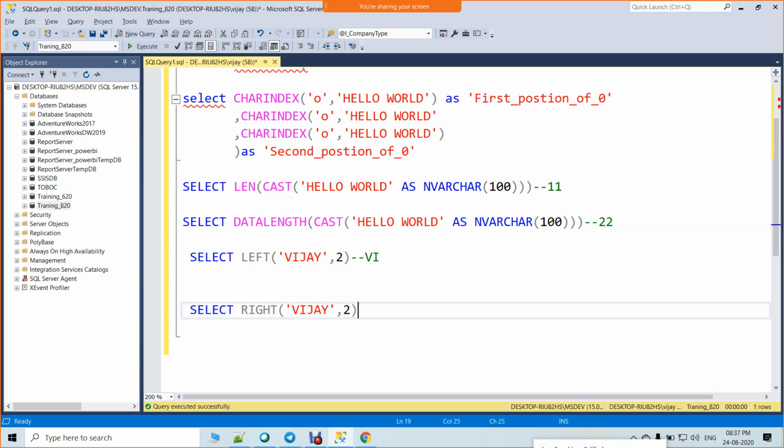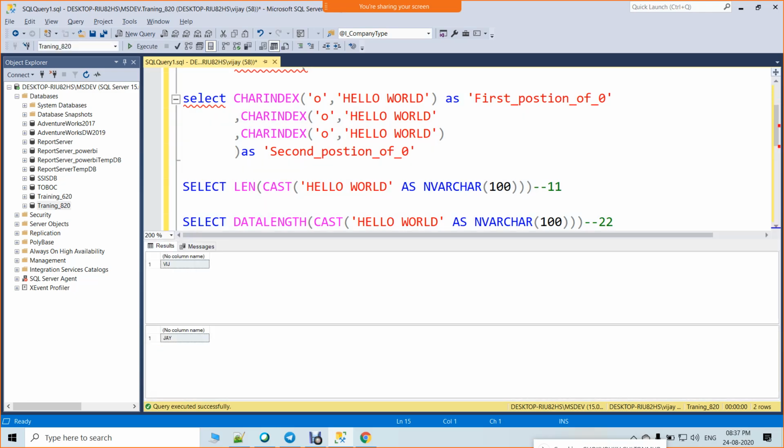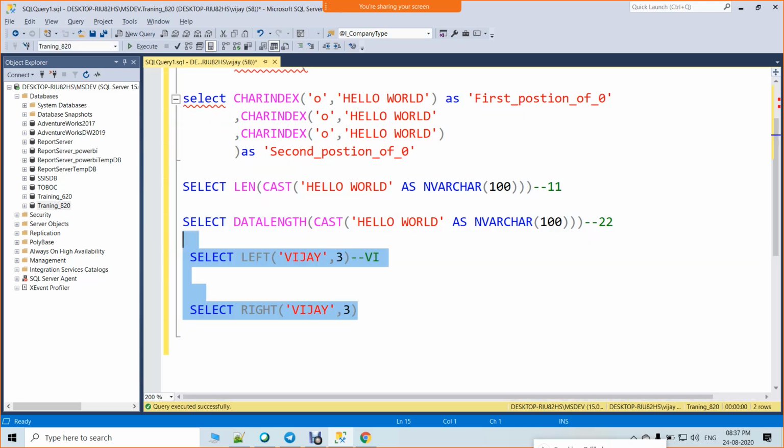Okay, right. There is not much to say. So left and right: left of 2 characters, right of 2 characters. You can put any number, it's not fixed actually. VIJ, JAY. Okay.